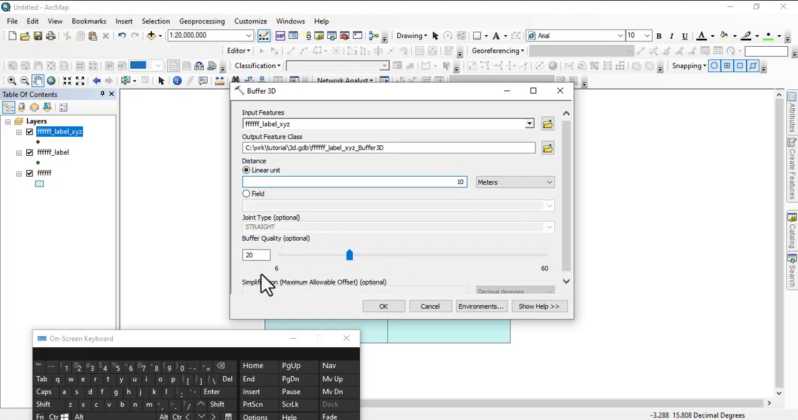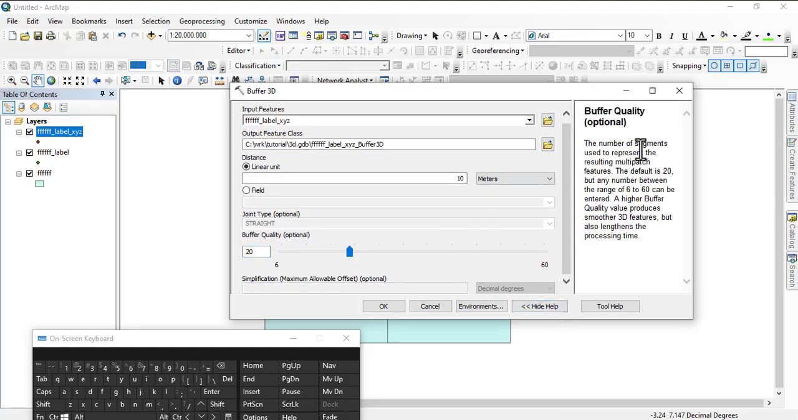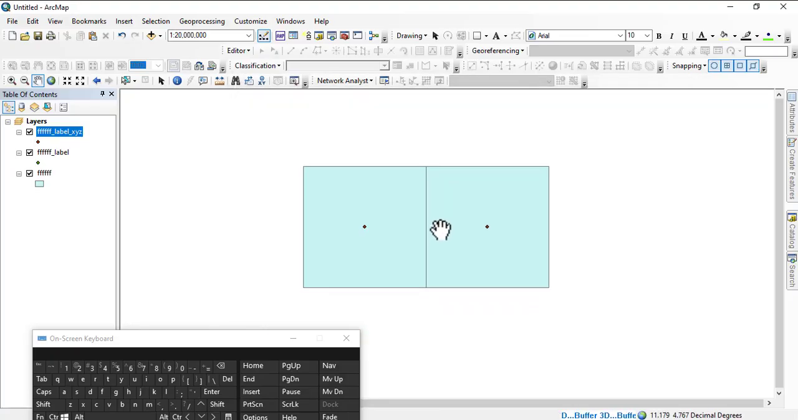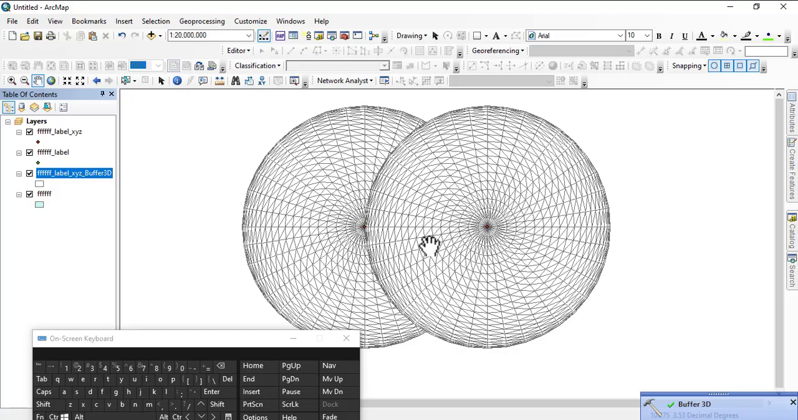Let's do 10. Now here we have buffer quality. If you want to know anything within the ArcGIS environment, you can check for help. So you can just click on show help, and you will see the number of segments used to represent the resulting multipatch feature. The default is 20, but any number between the range of 6 to 60 can be entered. A higher buffer quality value makes it smoother, but it takes a longer time to process. All right. So we are going to use 40 on our own, and then we will click on OK. Now you see by 10.